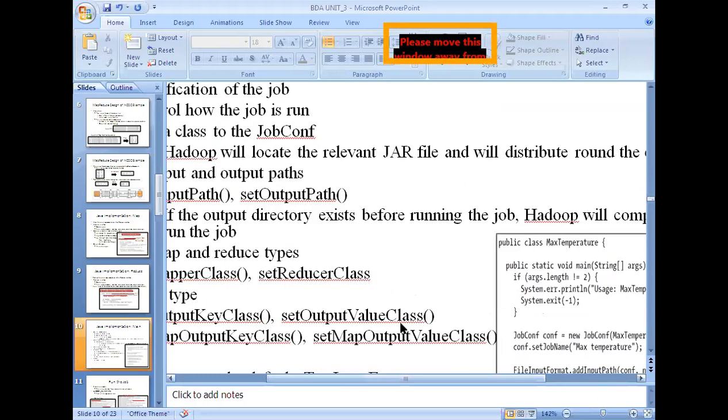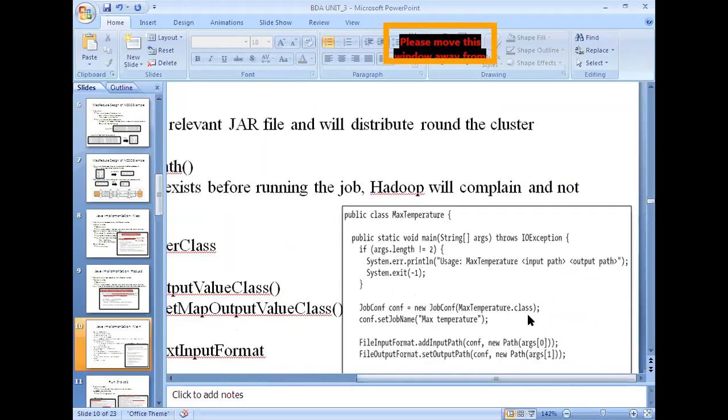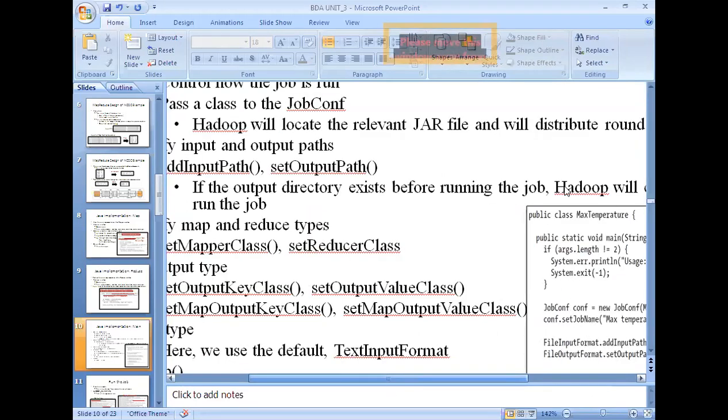So here you can observe the job configuration: conf is equal to new JobConf of MapTemperature dot class. MapTemperature is the class name. When you execute the program, it refers to the class file that was created. After compiling the program, you will get the class file, right?